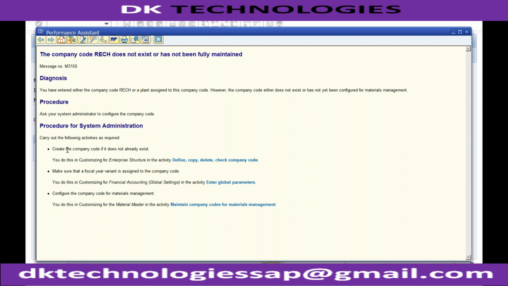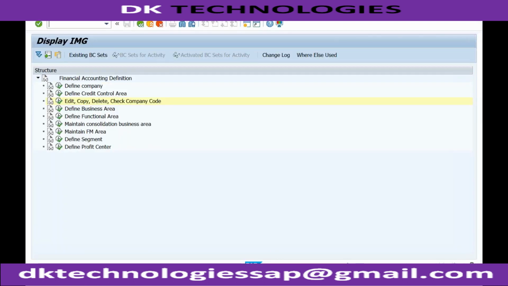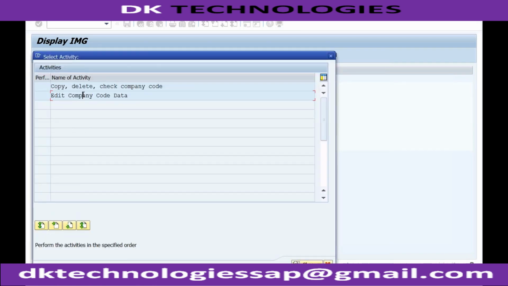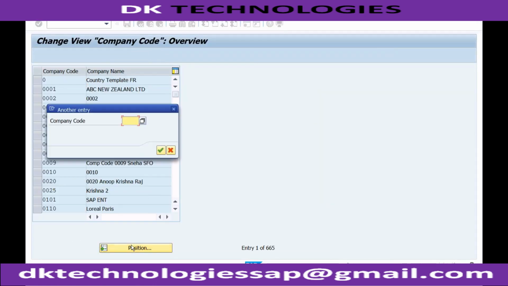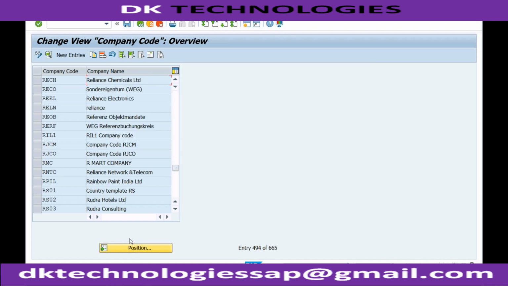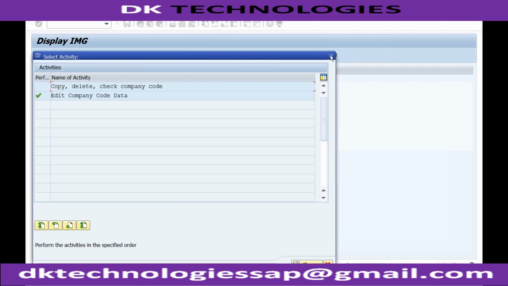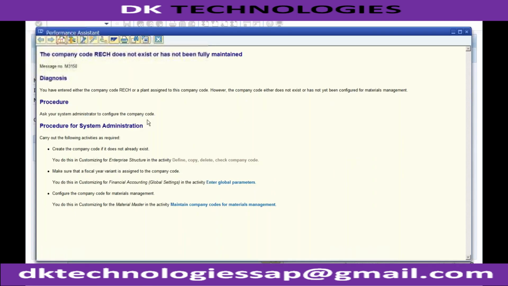The system is telling you to first verify that the company code is created or not. We are 100% sure the company code is created, but still let's go step by step. Company code RECH. It's already created. So there is no question here. Okay, so number one problem is resolved.